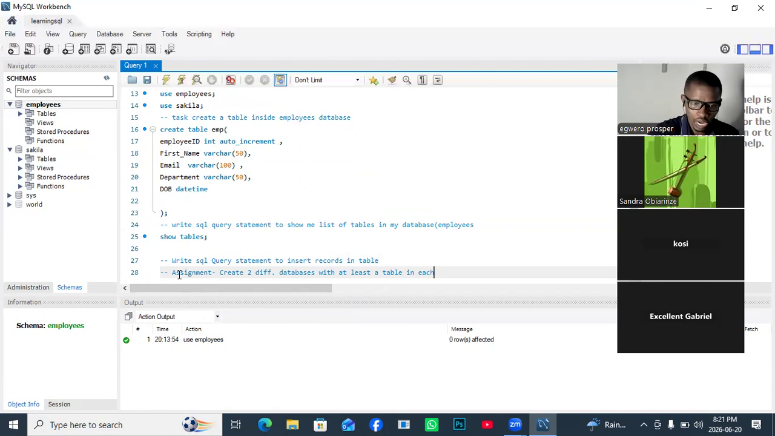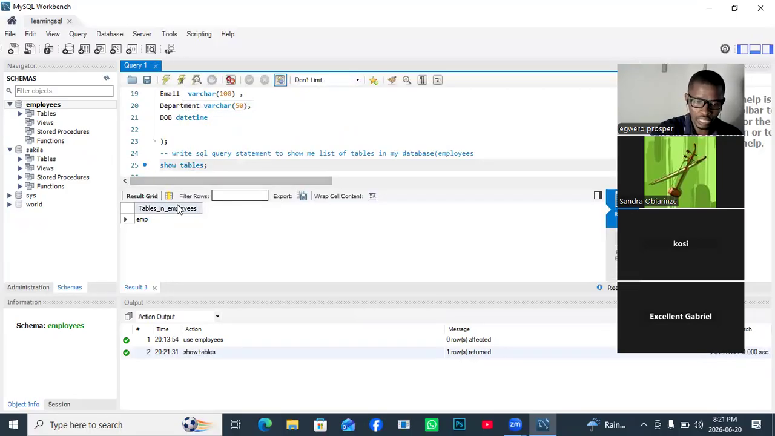For example, we executed this line of code, which is used to list out how many tables are in a database. Remember that you must have used the database, which means you must have selected the database before running this command. Now, if I run this, it is going to display the list of tables in employees, and it happened to be only one.